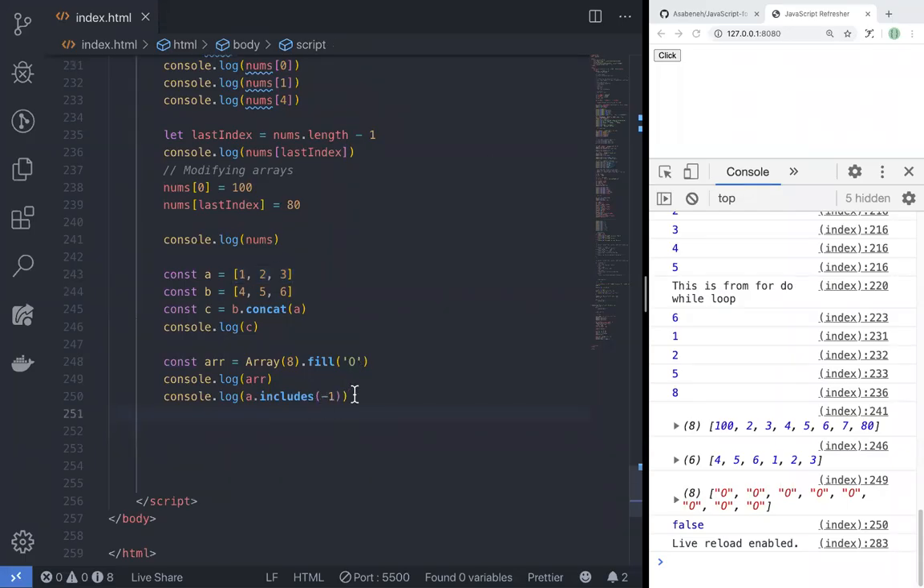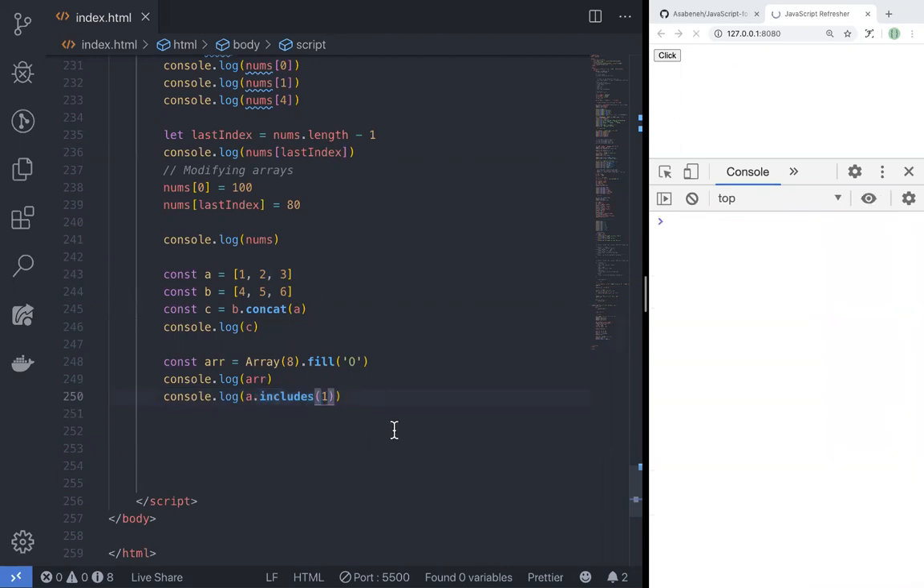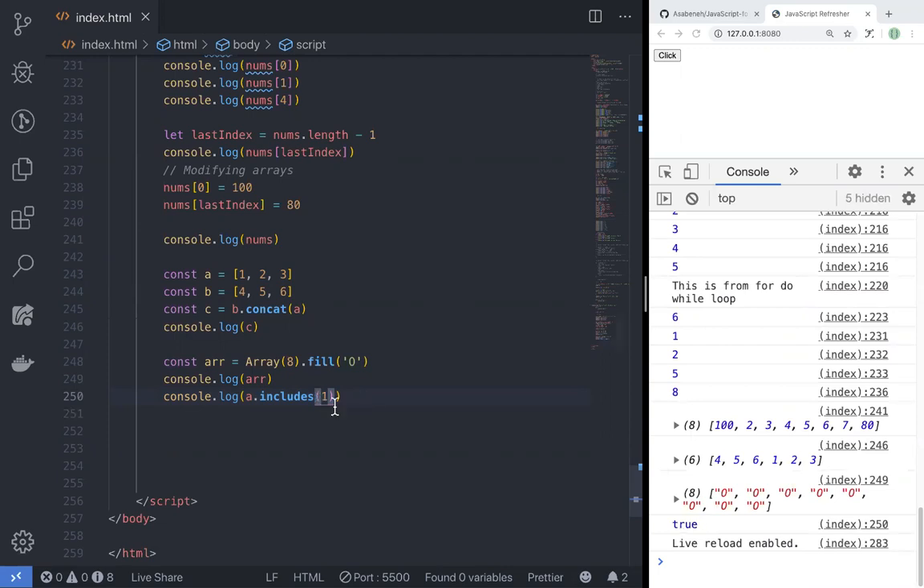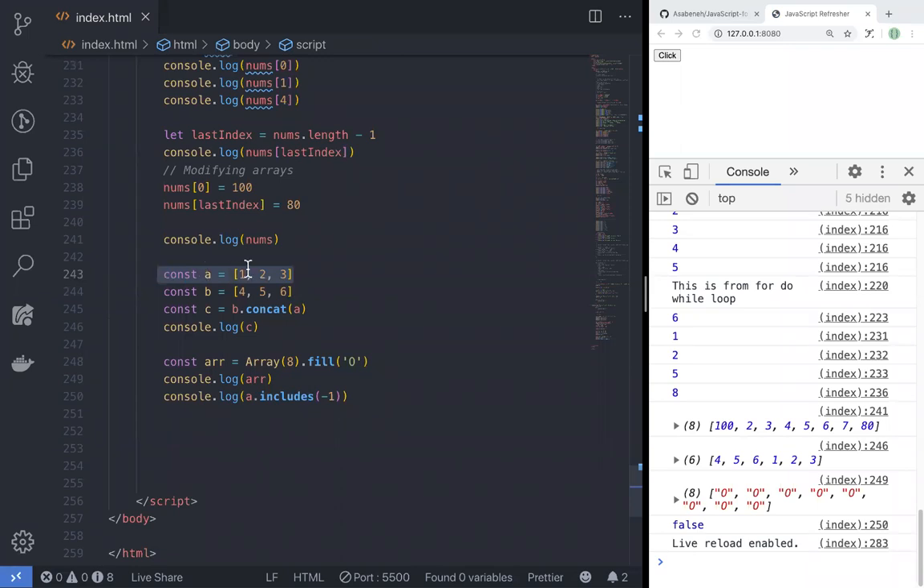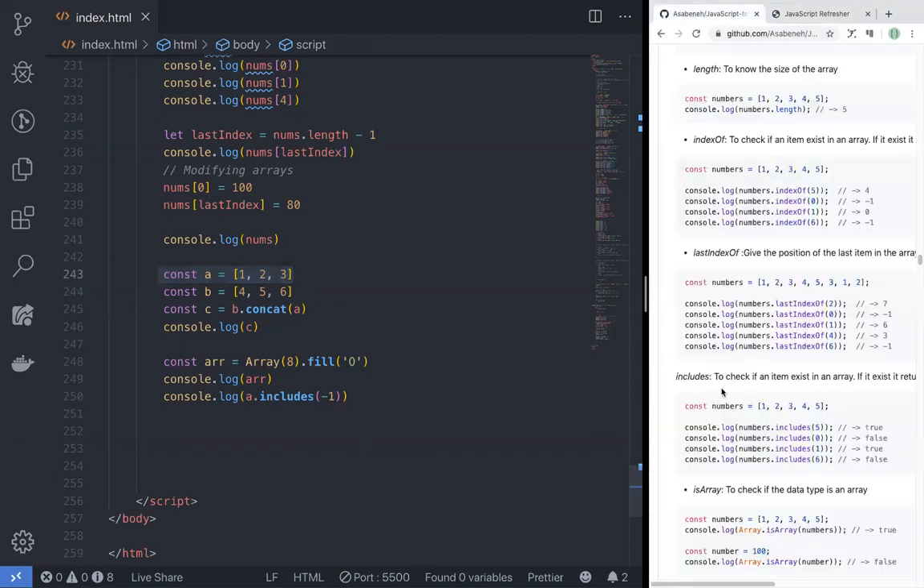So includes gives us a Boolean, true or false. For instance, it's true, but if we change it to -1, because we don't have -1 in this array, as you can see, 1, 2, 3, it should be false, and it's false. Let's see the other includes.